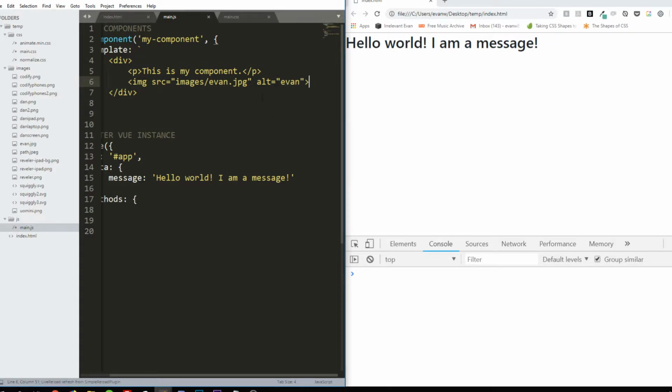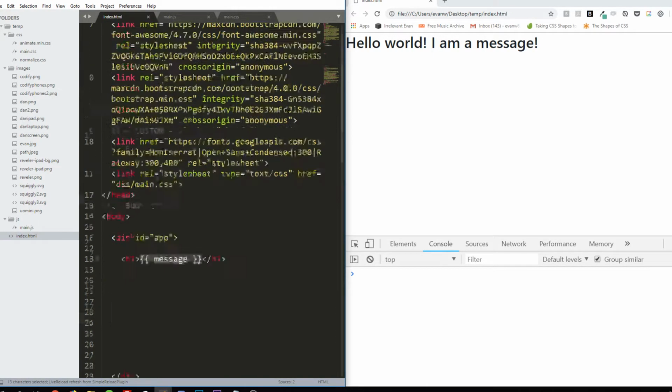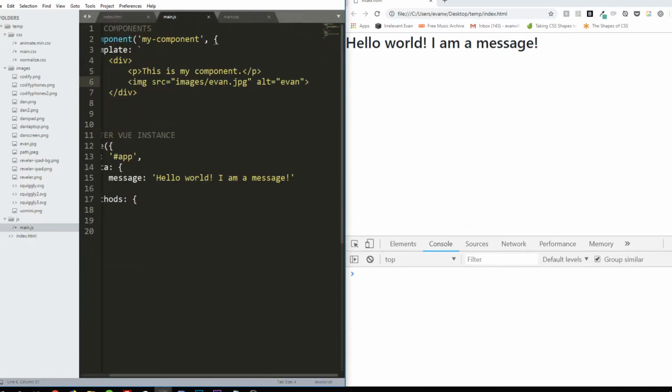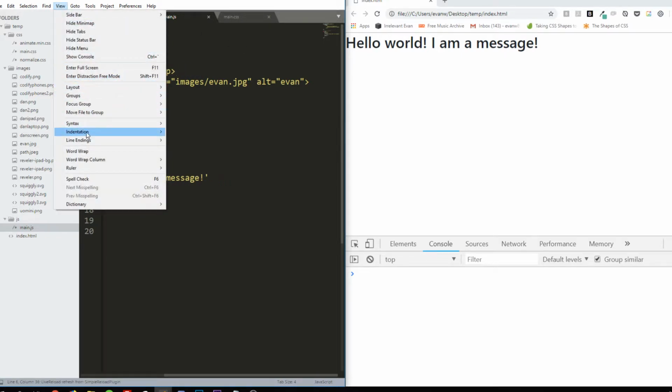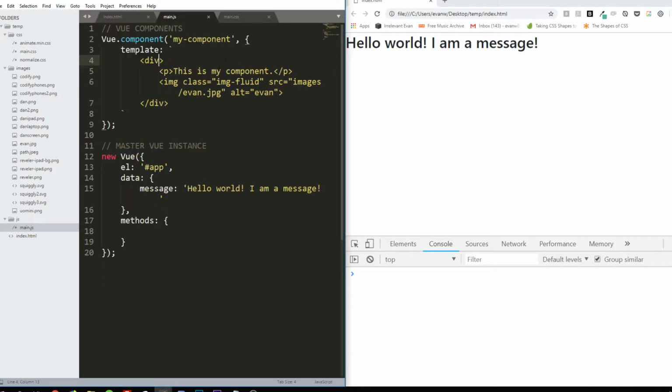Okay, and let's see, do I have Bootstrap? I do have Bootstrap, so I'm going to take advantage of it, and I'm going to give this image a class of image-fluid. And I'm going to give this div a class of, let's go with, col-4.